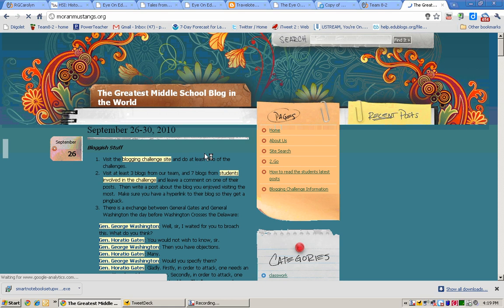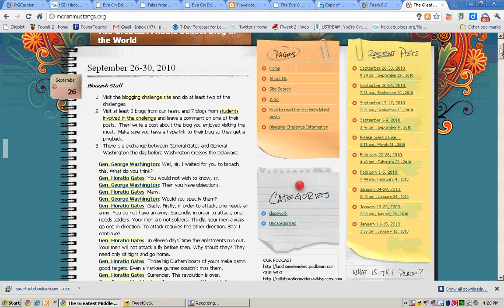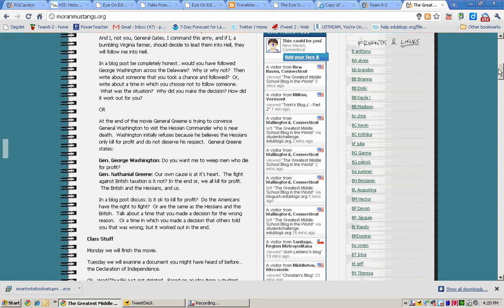It gives due dates, and at the top of each post, it always starts off with blogger stuff. For the past few weeks, there have been 3 things that they had to do on their blog each week. So if you look back on their blog, you should see somewhere between 9 and 10 different posts. And if you look on the right-hand side, this is where all of their names are.